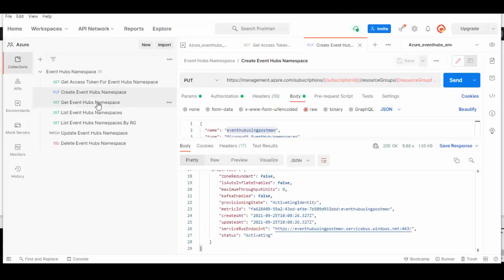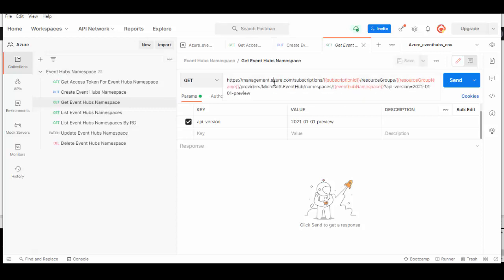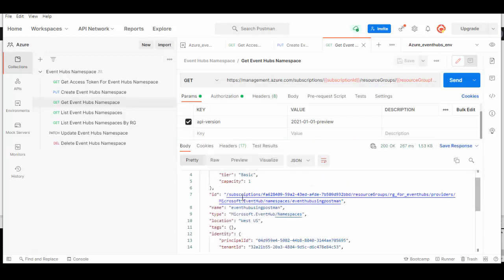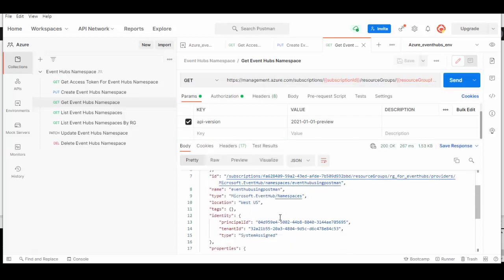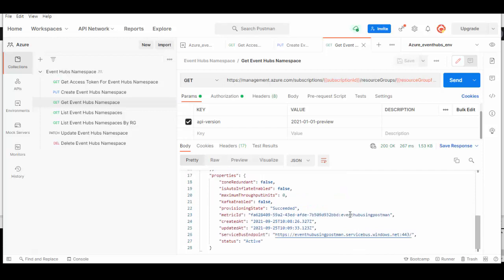Let's see that one. The next request is to get the namespaces. So using this URL, we can get the description of the namespace which we have created. So I'll send this and it gives you details of what tiers, what is the name and what tags are there and other properties which I have not set, but if required you can set like Kafka is enabled or not. So you can set those things.